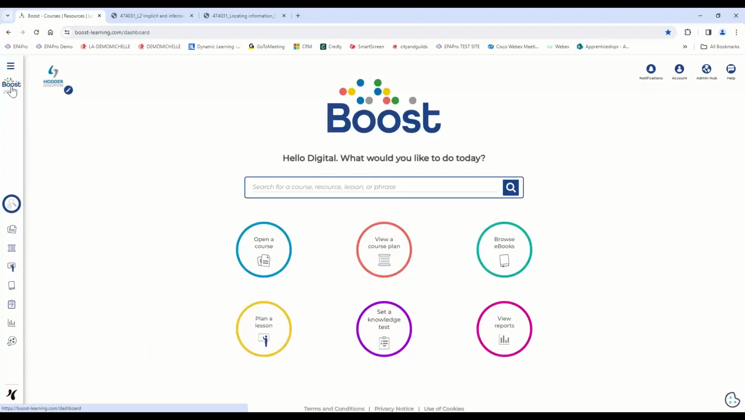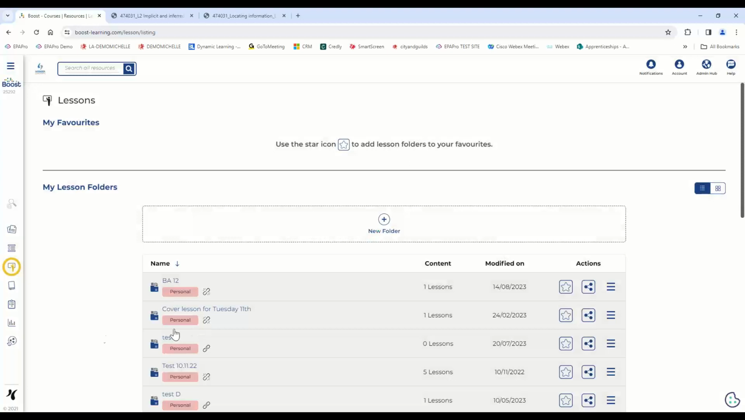I just want to show you one more area on the Boost platform, linked to the lesson builder section. That's under the yellow icon. What you can do within here is build lessons and share them with learners, and they will go into their to-do list. These can be completed independently by learners based on areas where they need help and support, or as a tutor, you can also share it with the learner and display it yourself, maybe as part of a remote lesson on something like Teams, or you can also display it on a whiteboard as well.